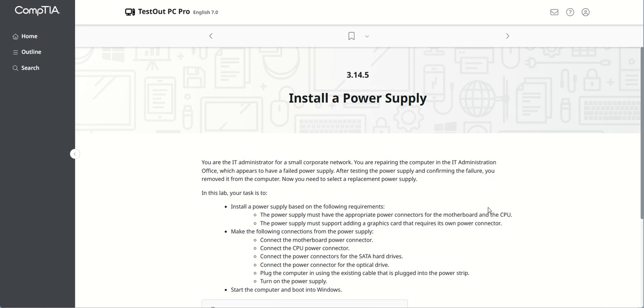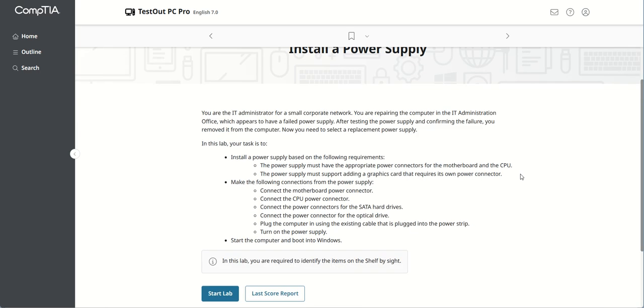Welcome, welcome, welcome. We are at chapter 3, section 14.5, learning about the power supply. And in this lab, this is the first lab, we are going to install a power supply.